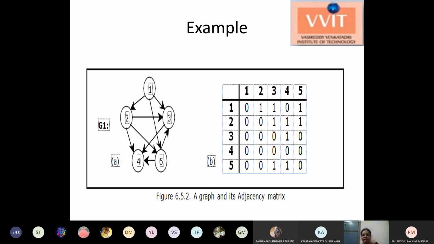Is this adjacency matrix understandable? Because for any type of operations on graphs, we need to know the adjacency matrix.